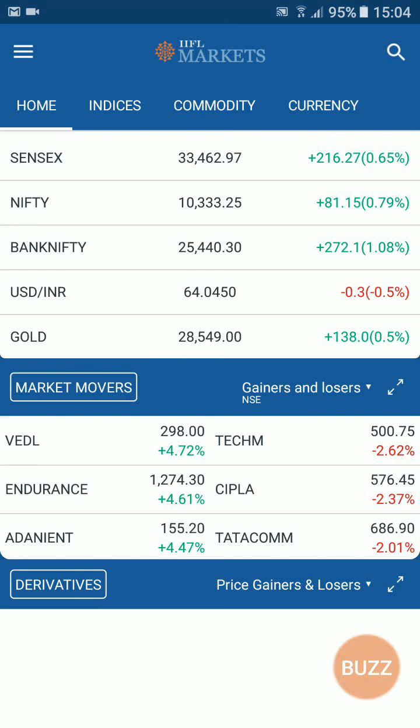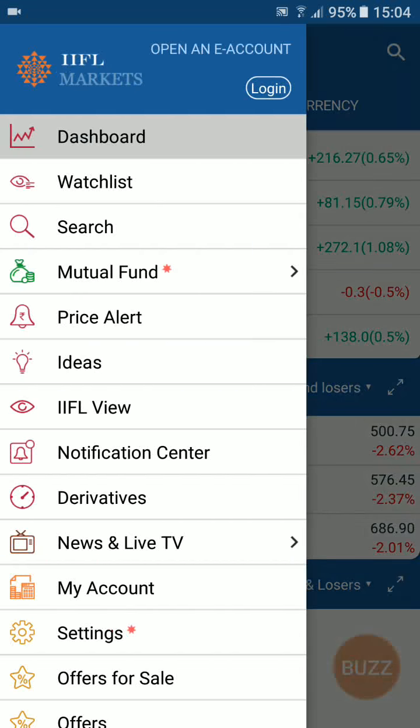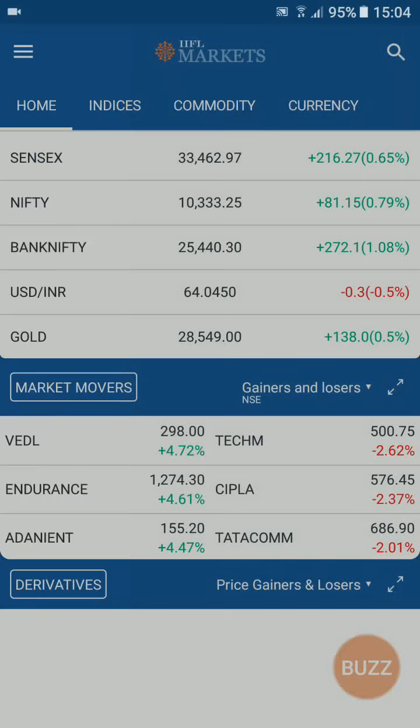Now let's dig a bit deeper and see how you can analyze a particular stock. If you want to perform some sort of technical or fundamental analysis, will this mobile application be good enough to tell you how to do it? Well, in this particular case, you can see that there is a menu, the breadcrumb menu, at the top left. You tap on that, there is a search option. Then you tap on search.